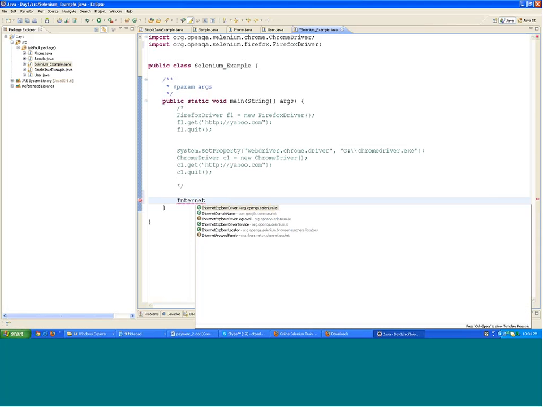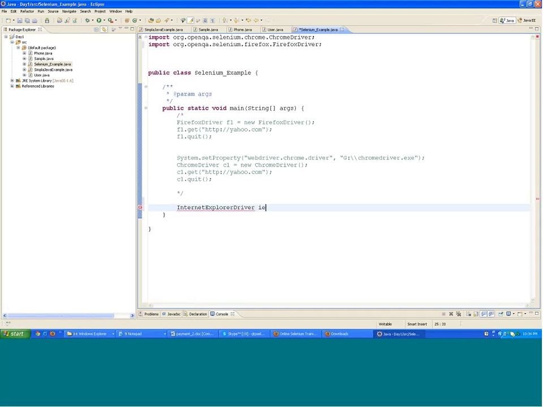InternetExplorerDriver ie equals, create the object of InternetExplorerDriver.